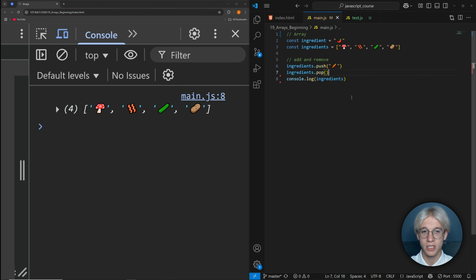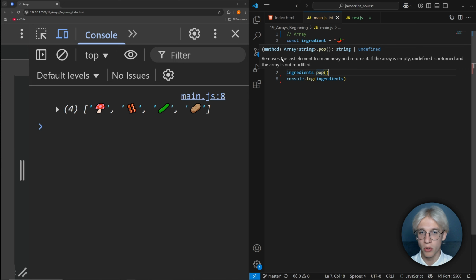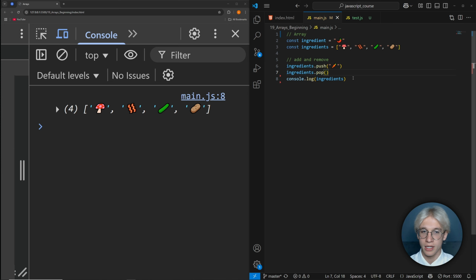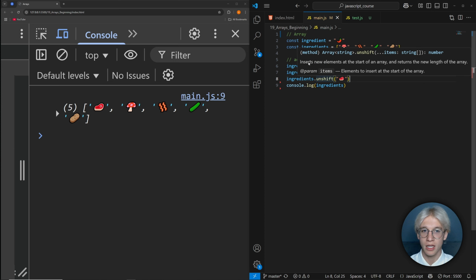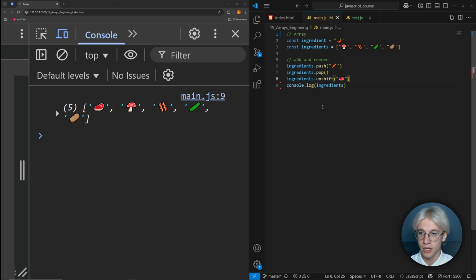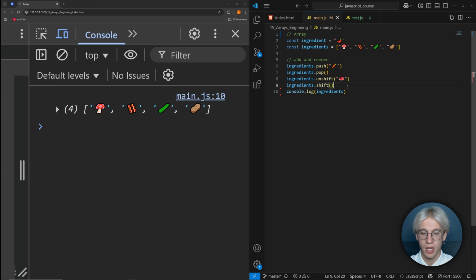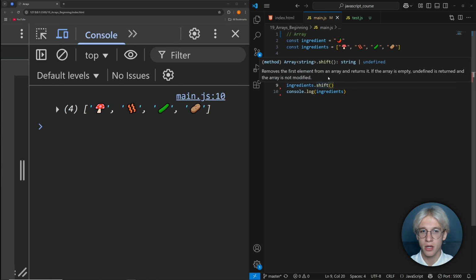The next method is opposite to the push, and this is pop. So if I hover over pop, we see the description that it removes the last element from an array. And as you see, right now in the console we have 4 elements, and we don't see carrot that I added one line before. Then we have the unshift method that inserts new element at the start of an array. And what we see is that our new element right now is in the first position of our list. And we also have the opposite method shift that removes the first element from an array.